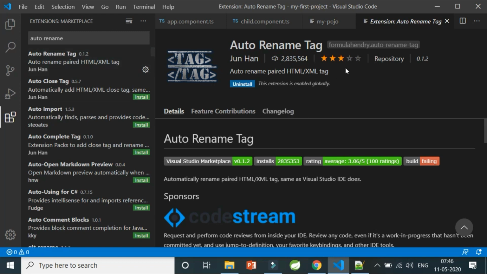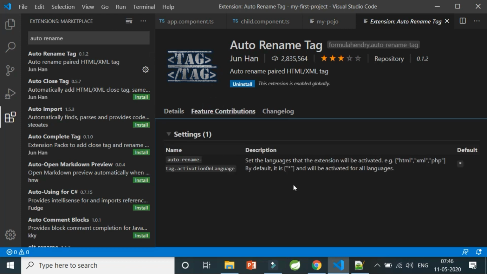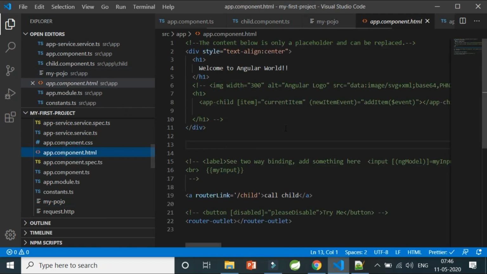So this was the description. You can see here, this is a complete description. You have contributions here. This is Auto Rename Tag, and you can change its default settings. This is how you can change it. But how to use it? For that, we will need to go to an HTML file. Yes, this particular extension is only and only for your HTML files.